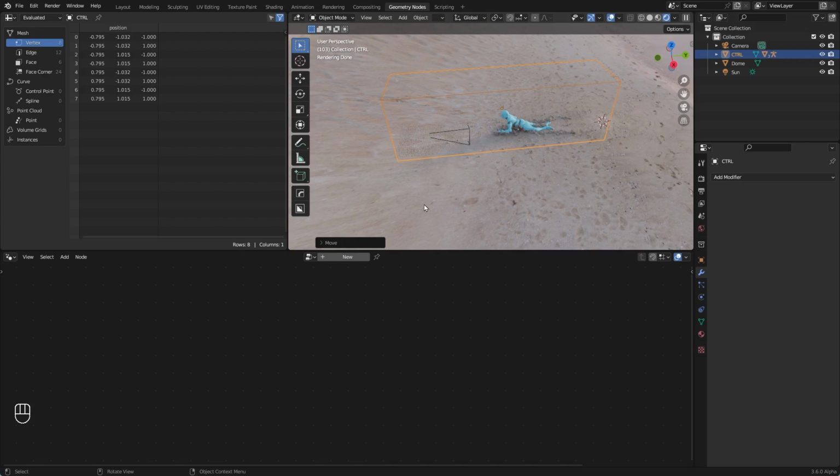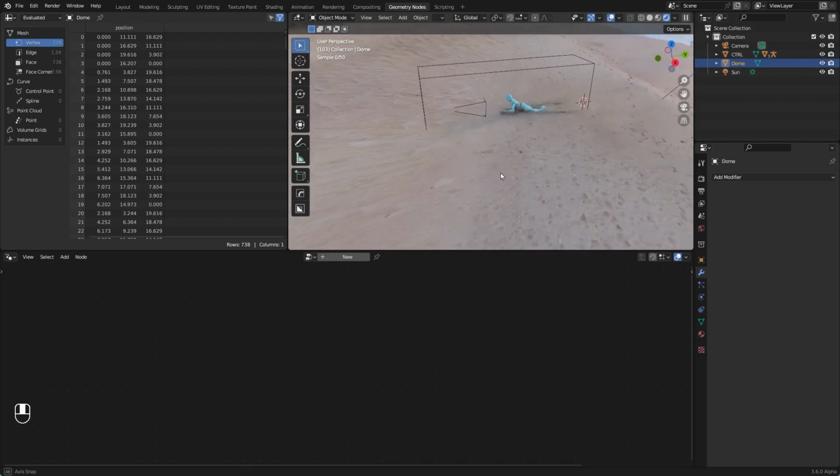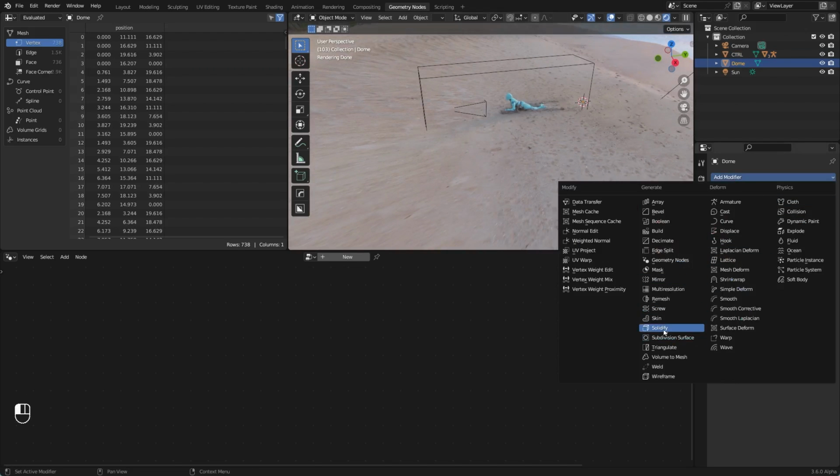But before that we need to give our ground thickness or the boolean won't work. I'm gonna use solidify modifier to give the thickness for the dome.